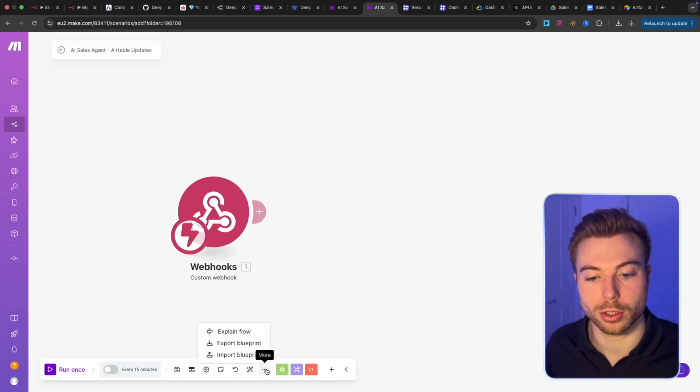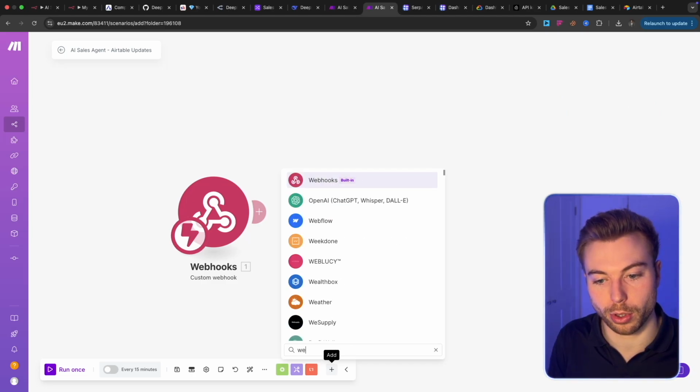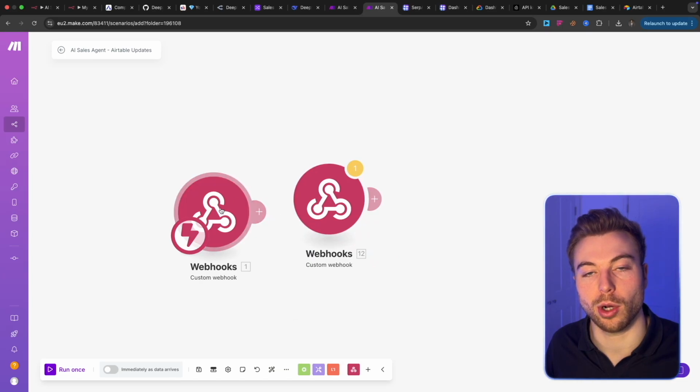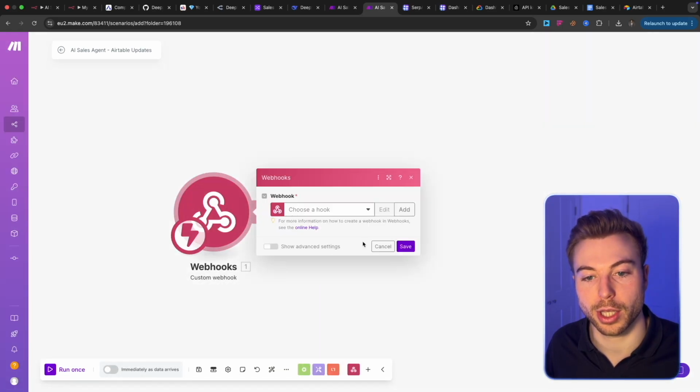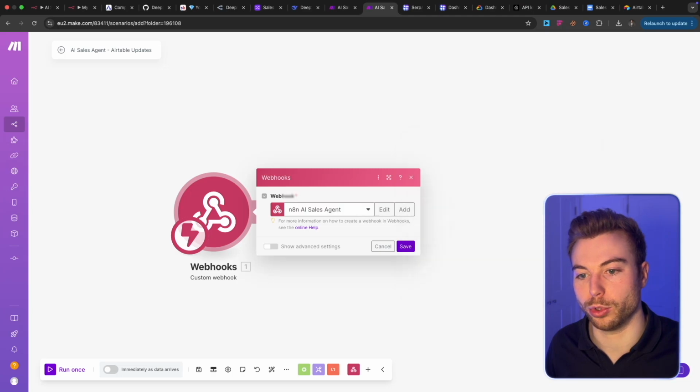So what we're going to be starting off with is webhooks. So you want to come down to the bottom here and do webhooks. And then we're going to click in here and we're looking for custom webhook. Now I've already got one generated, so let's use that. What we're going to be looking to do is create a hook. So to do that, you need to do add. We'll do n8n sales agent, and then we'll do save.